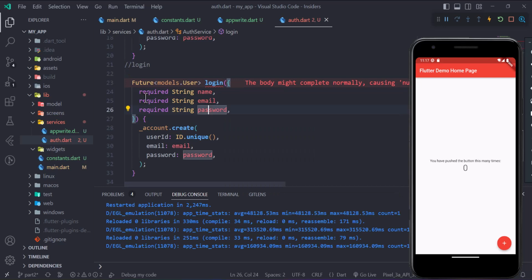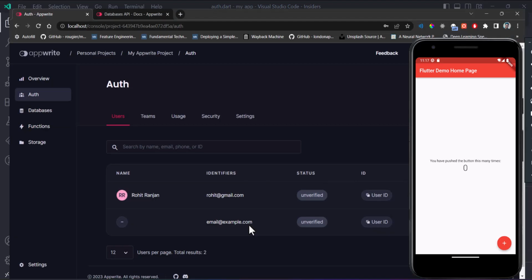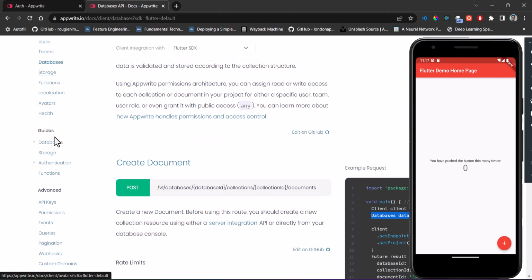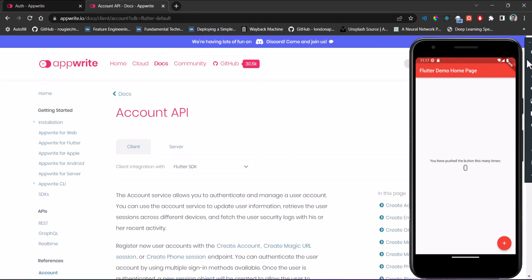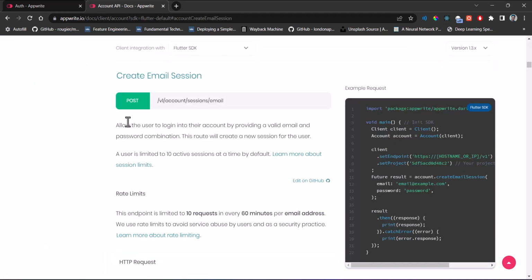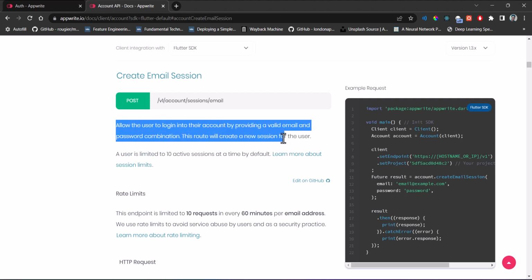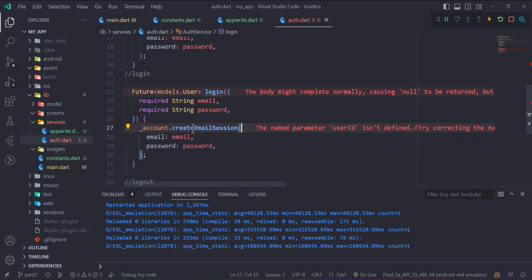Now login would only require two parameters, which is email and password. Now how should I log in a user? So if you go to the documentation of Appwrite, go to account, and as you can see, there is a method known as create email session. What does create email session do? It allows the user to log into their account by providing a valid email and password, right? So that's what we need now. So you can just call this method as email session and remove this user ID.